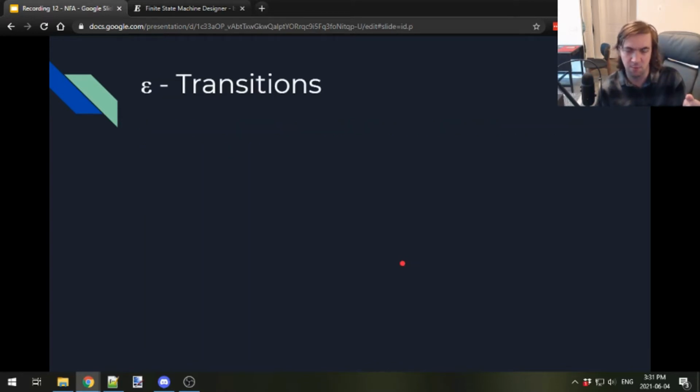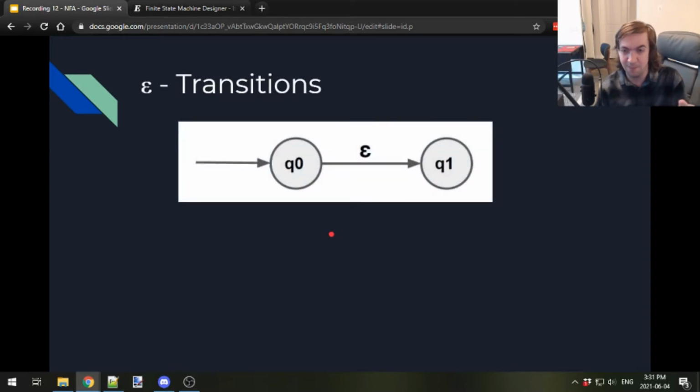Now, something that you may see in NFAs in particular is the idea of an epsilon transition. So a transition where you can take the empty string to go that way.